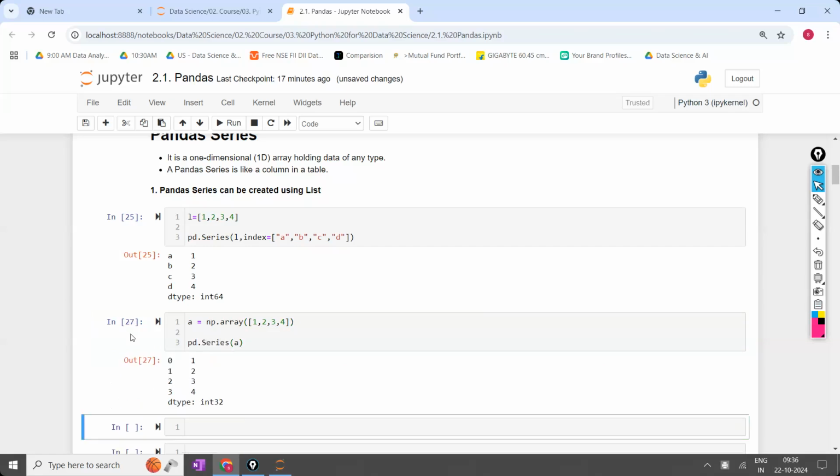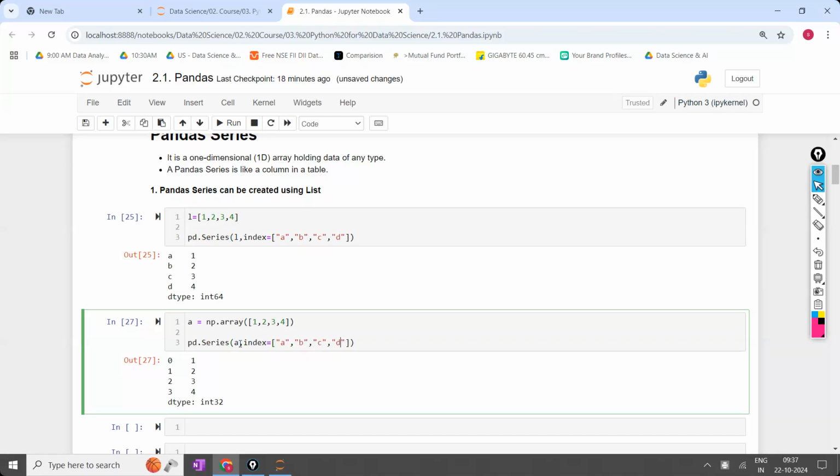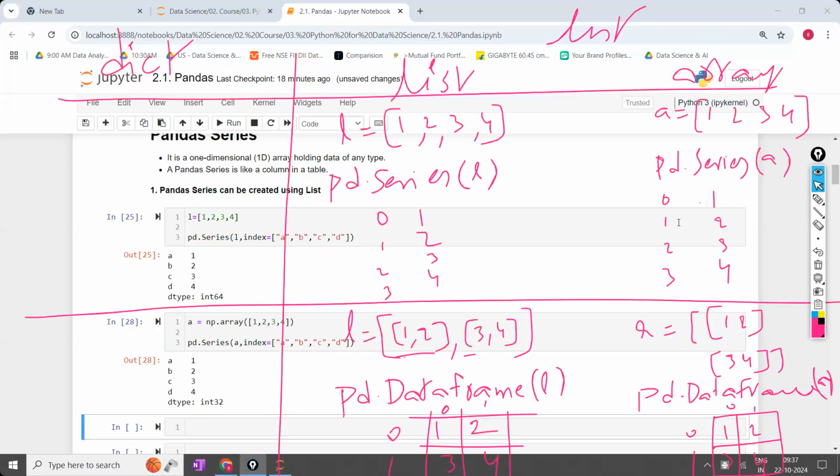Now you can see 1, 2, 3, 4. Since it is one column, only row names will be there. Column names will not be there. For one dimensional data, column names will not be there, only row names. If you want different row names, you can write index is equal to A, B, C and D. Like this you are going to write. Is that clear? This example also. The second example is clear. Now let us move on to this example.